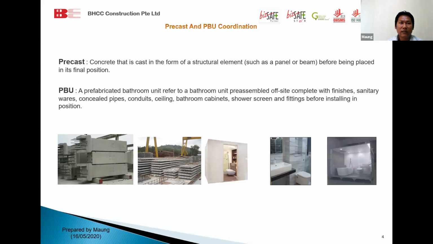What is the precast? What is the PBU? Why I put this here is you need to know about the PBU. Basically, the PBU refers to the prefabricated bedroom units. This one must have the finishes completed before you install on site. If you do not complete the archi finishes and you install with the structure item only, this one is not called a PBU. This one is called precast only. So you must consider this.